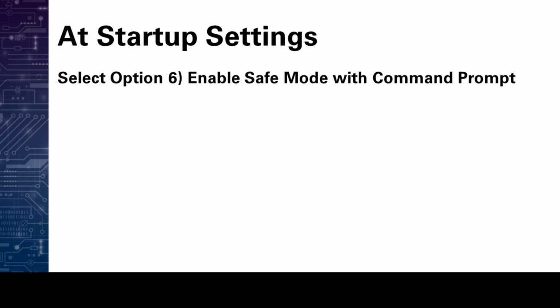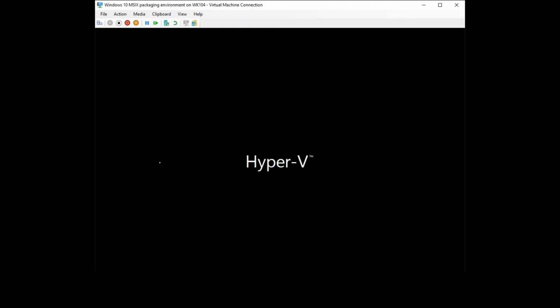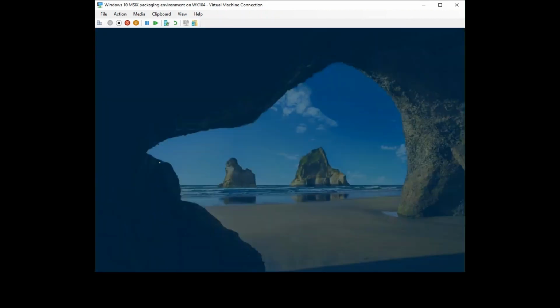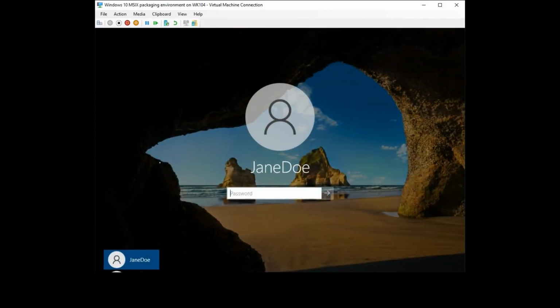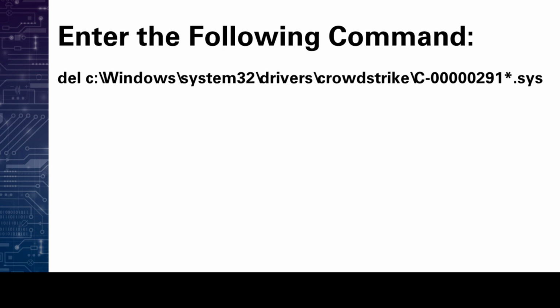Once the Startup Settings screen is displayed, select Option 6, Enable Safe Mode with Command Prompt. Your device will then be rebooted and you will be prompted to enter your credentials. Once the command window is displayed, you will enter the following command and then hit the Enter button.